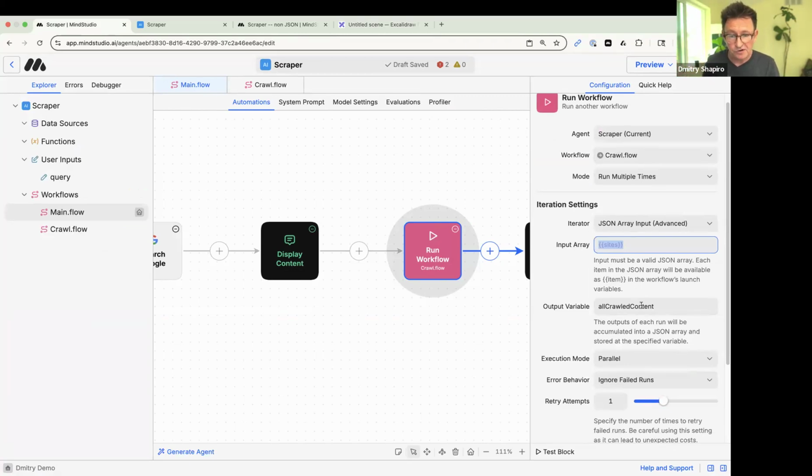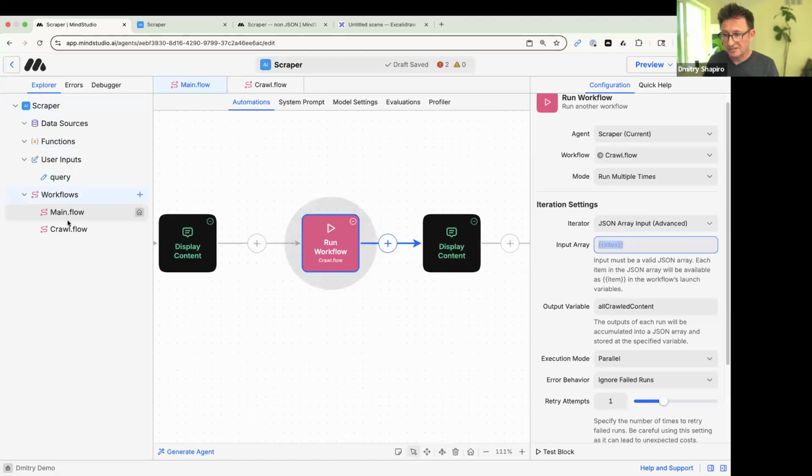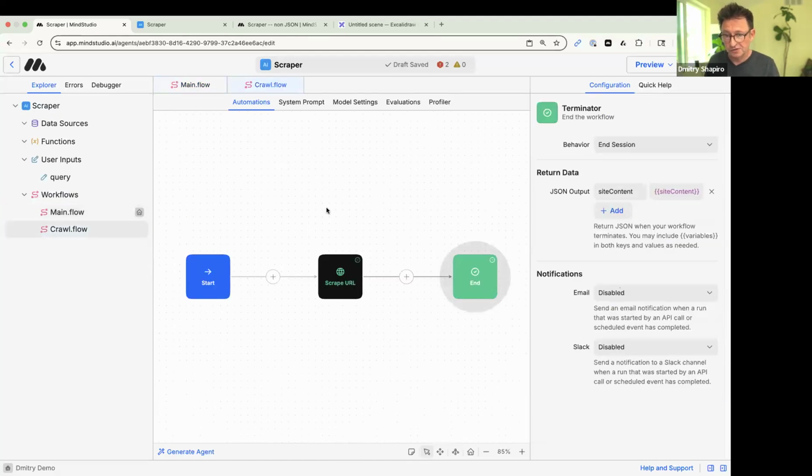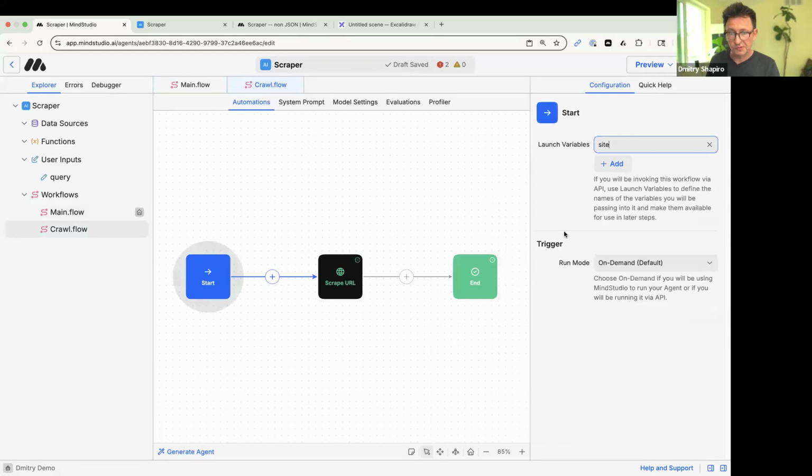Okay. And then as this workflow runs, let's take a look at what the sub workflow does. It runs, it gets in us. Here I called it site, right? Now, what is site in this case? If I did a display here and said display site, show me in chat, what is the value of the variable site inside of the sub workflow? What is it?